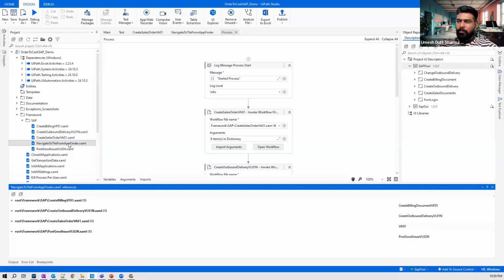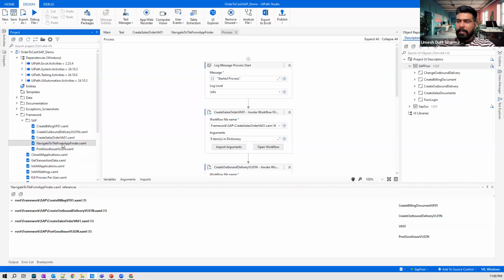Since the same workflow is being used in all the other workflows because it's a reusable, we don't have to create it again and again for all of them. We can just simply create one workflow and then use it. Similarly, we can create a library as well for a larger or complex project, where we can have it as a part of a package if it is deployed on orchestrator, right?